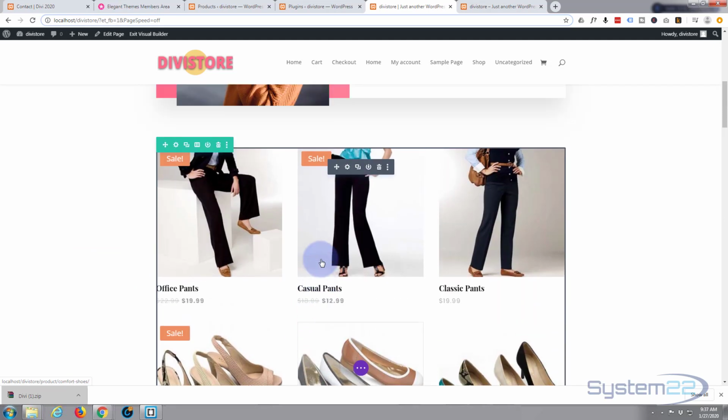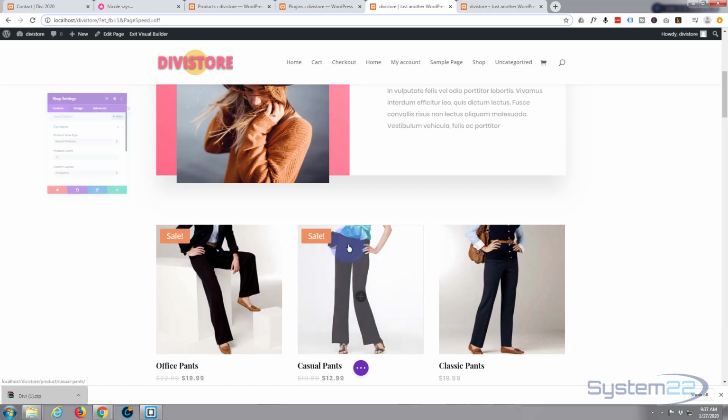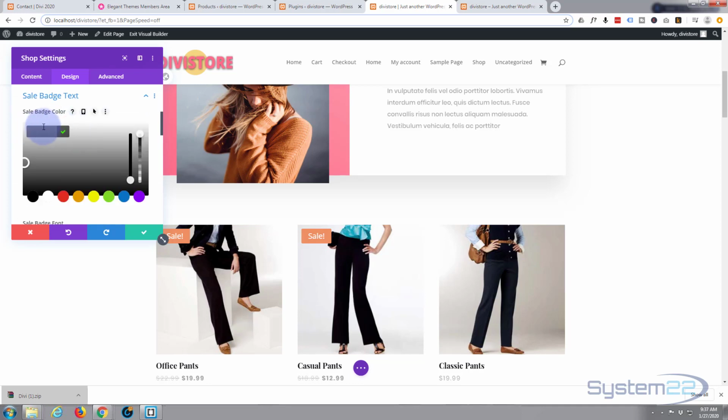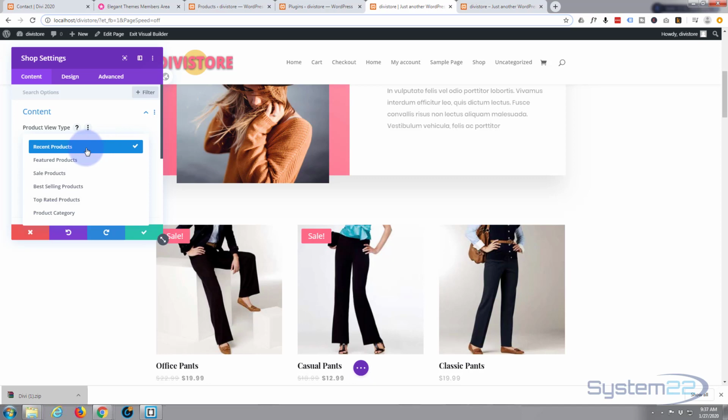Let's make this one different, this shop module up here. Again, we'll go in, we'll do exactly the same thing. First thing I'll do is make that sale badge the right color. We may not have sale items on this particular one, but let's do it anyway. That's fine. Go back to content and decide what products we want. Recent products, featured products, sale products.